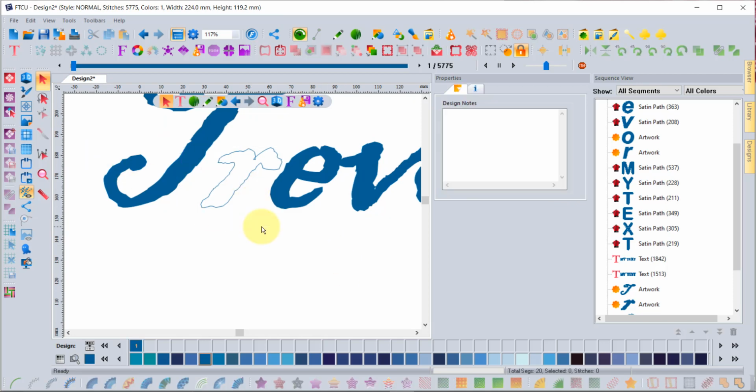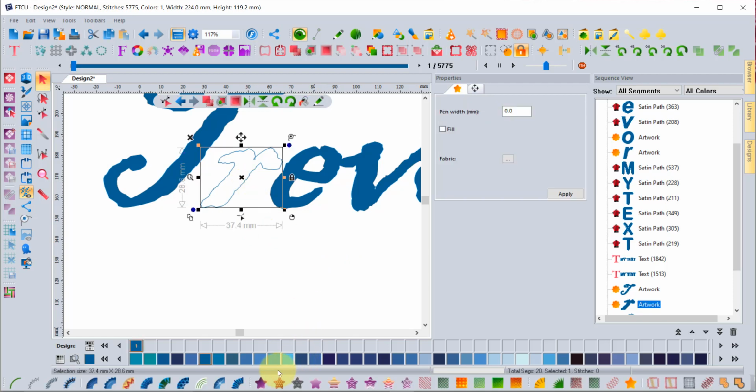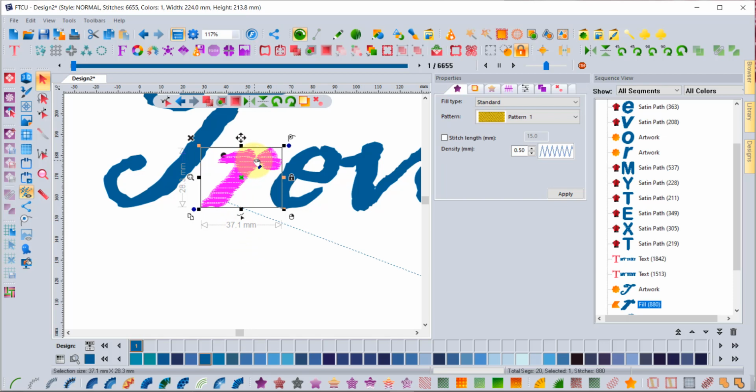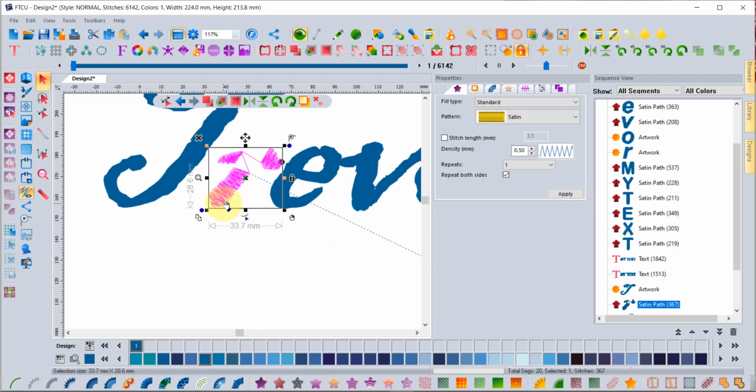And so notice that if I click here and click on auto standard fill, it's quite successful. But when I do auto satin turning fills, sometimes it gets confused or gives not great results.